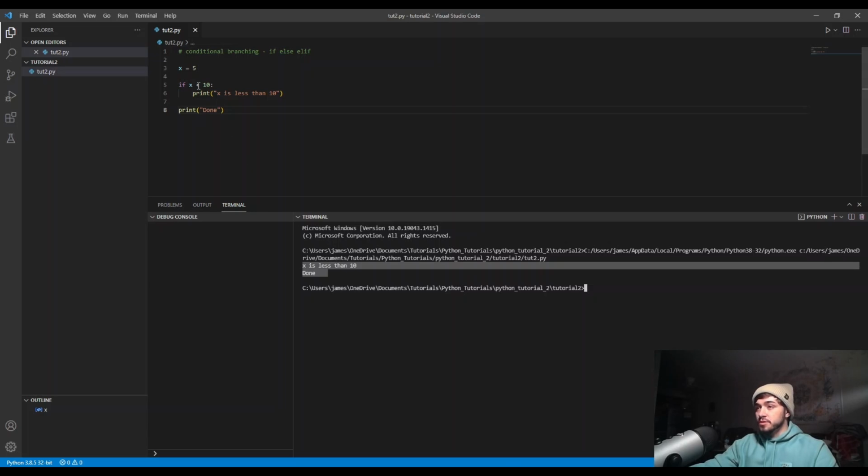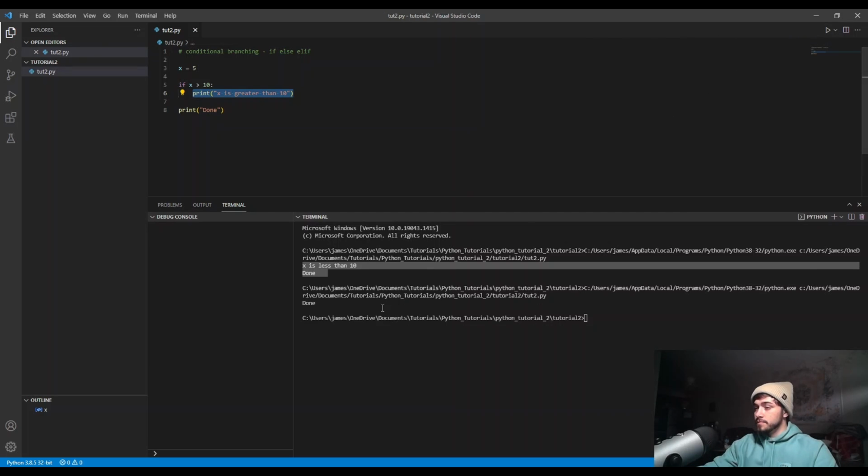Well, let's change this a little bit. Let's say x is greater than 10. And let's change this to x is greater than 10. So we know that since x is 5, x is not greater than 10. So therefore we should not see this line printed. But let's see. And there you can see that all we see is the done print statement. We do not see the x is greater than 10 print statement.